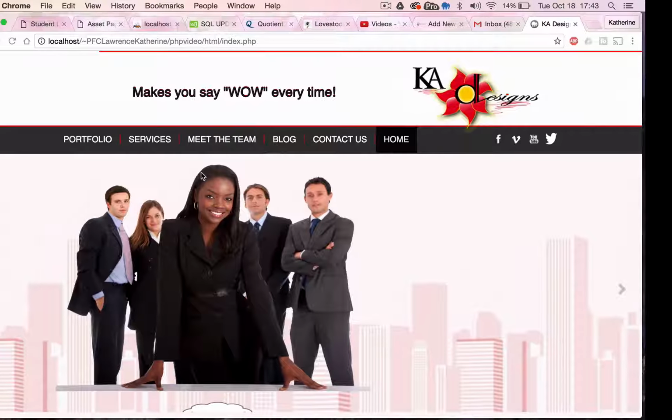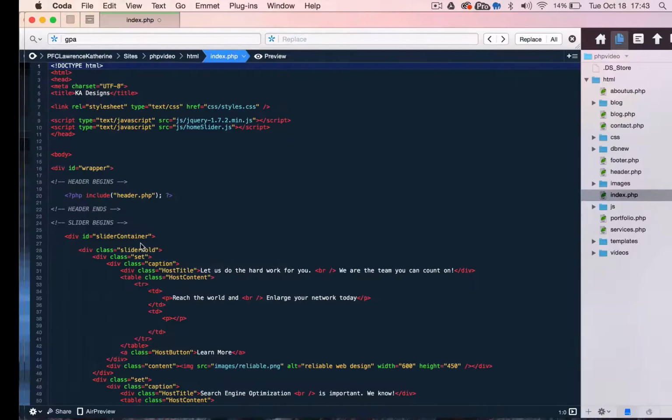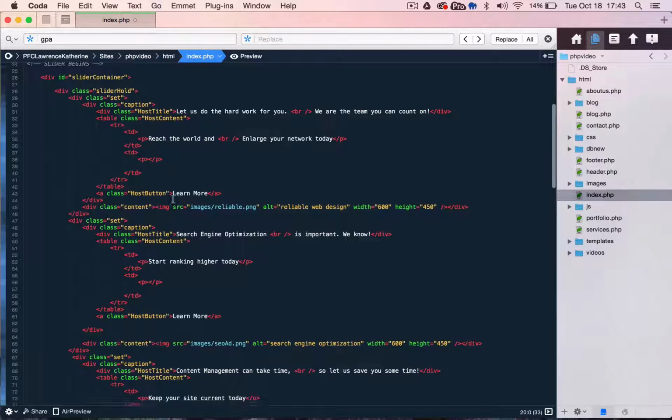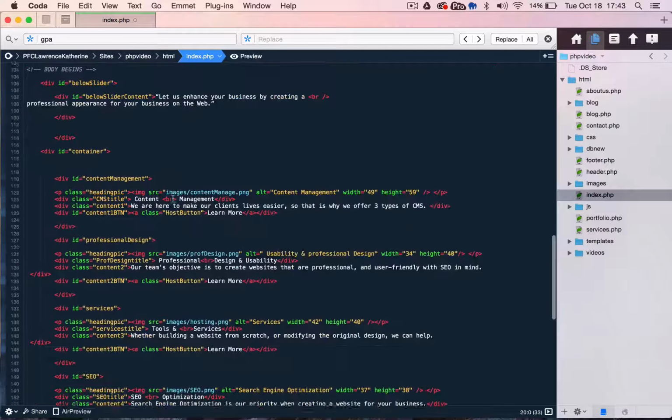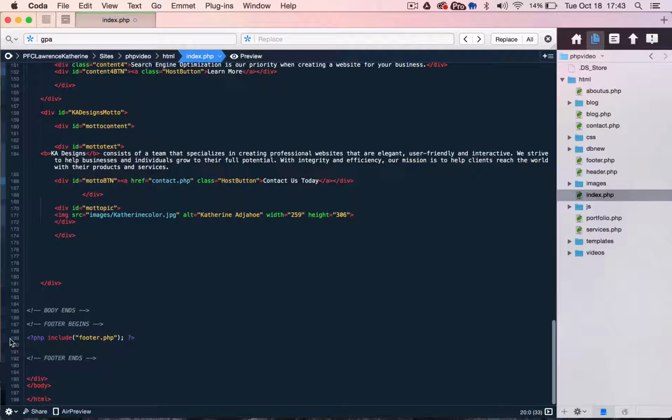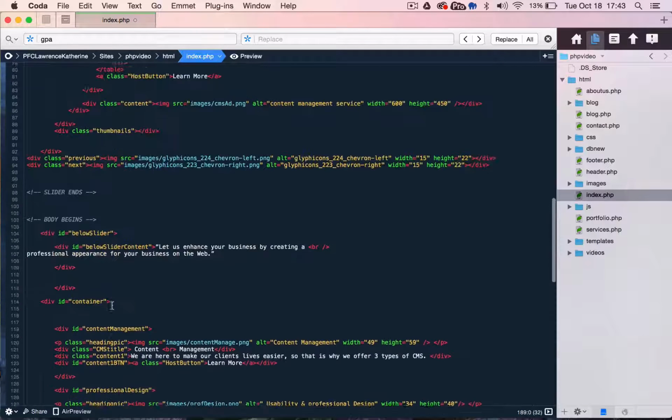So this is the index page that we're looking at right here. So this is the code. And all I did was add this line of code right here. This is the header.php that links the body of the page with the header. And if I scroll all the way down here, this is the footer.php that links the bottom of the page with the body. Okay, so that's how I did it.